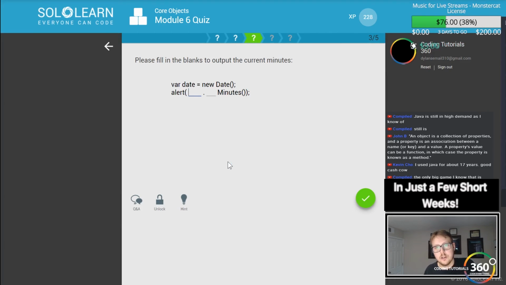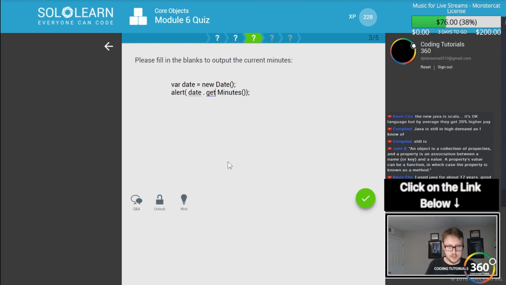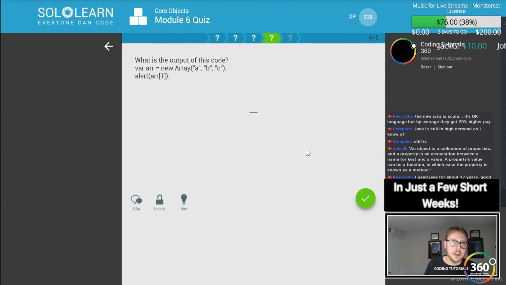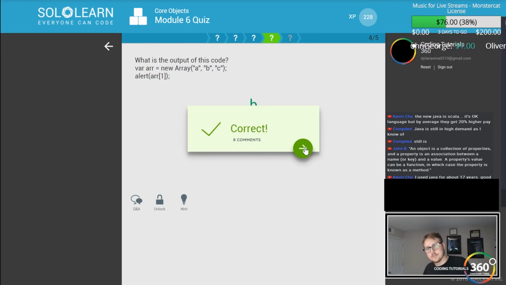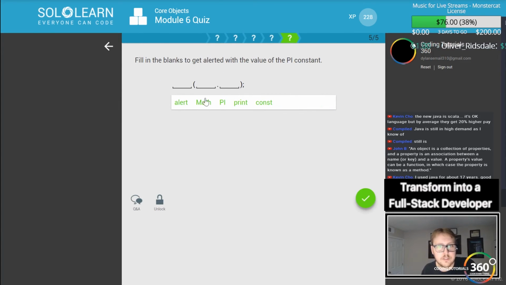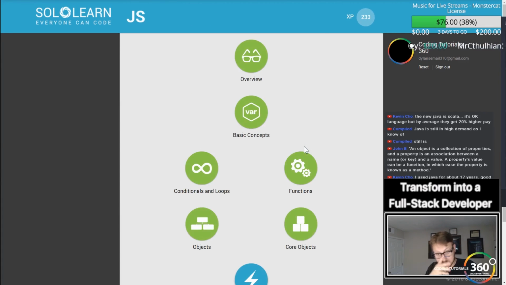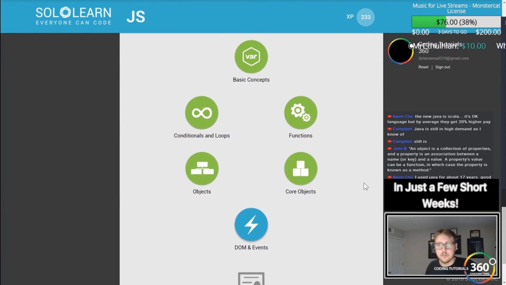So alert date.getMinutes. And then what is the output of this code? So the new array at the 1 index would be B. And then fill in the blanks to get alerted with the value of the pi constant. So we want to alert Math.PI, which will alert the value of pi from the Math object. Cool. So that was pretty good.